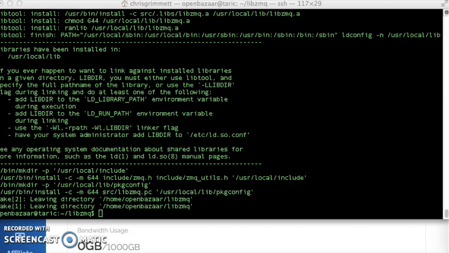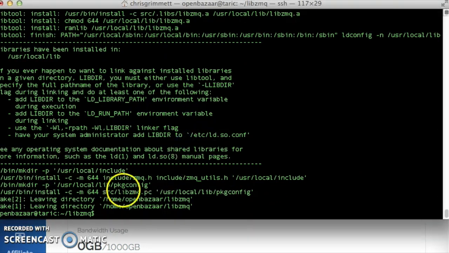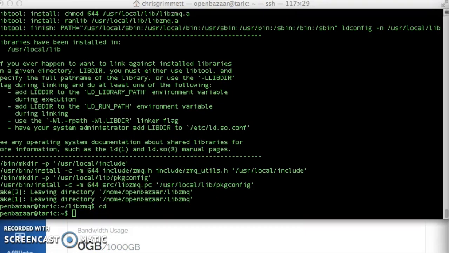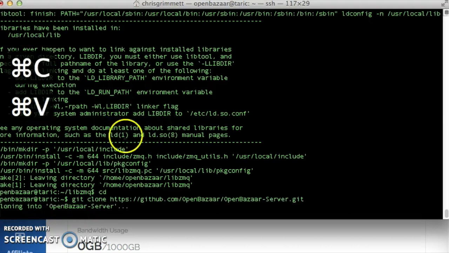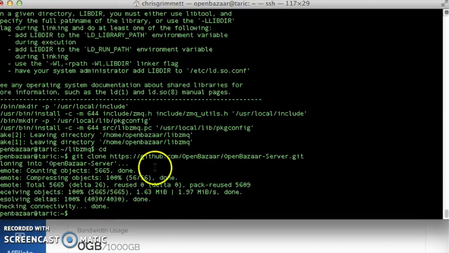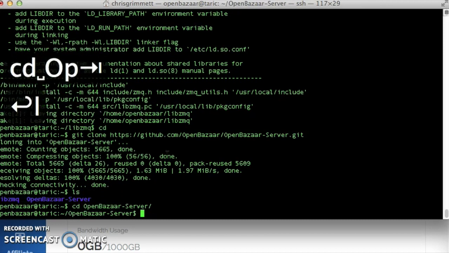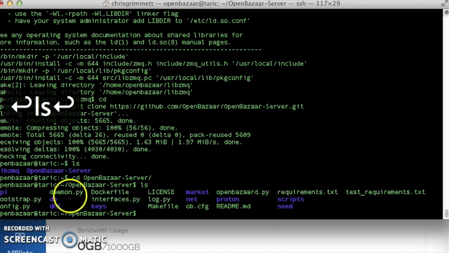Okay, next step is to get the OpenBazaar server source code. So first we need to change directories back to our home directory. That's important. And then we're going to git clone another repository. So we got it now. It's the OpenBazaar server directory. I'm going to change into that and list the contents.